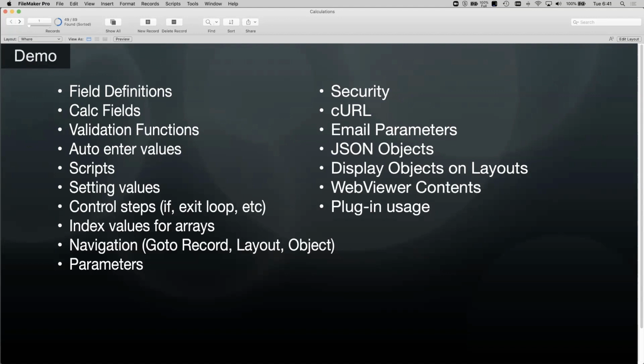Indexing on global variables and regular variables and normal fields when you make arrays. All your dynamic navigation uses calculations, script parameters, and of course security in FileMaker Pro is a large use of calculations. And displaying objects on layouts can use calculations for the hide show functions. Content for web viewers is controlled by calculations. And of course, plugin usage.